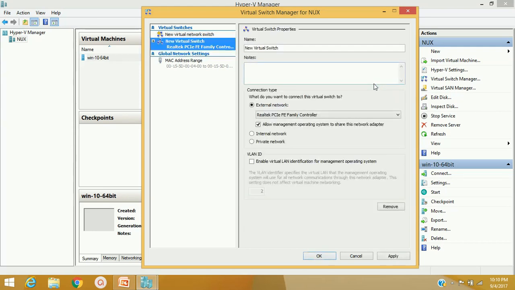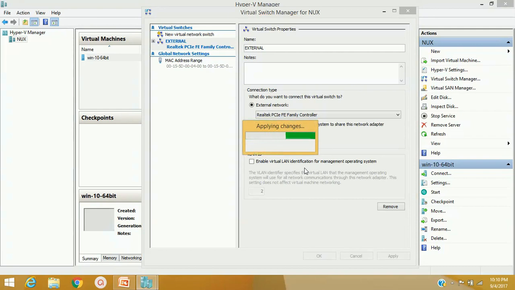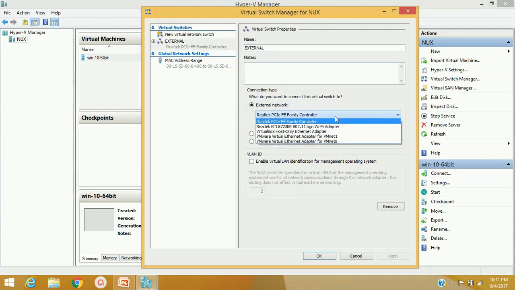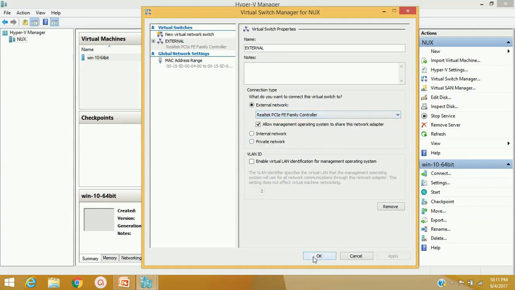So click on create, and as you can see here, there is the space to assign a name. I will assign External, whatever name you can use here. External, apply, and it's creating a virtual switch. And as you can see here, my physical interface of this laptop is listed here, and that is selected. So make sure that your interface is listed here and in use. So I'll click on OK.